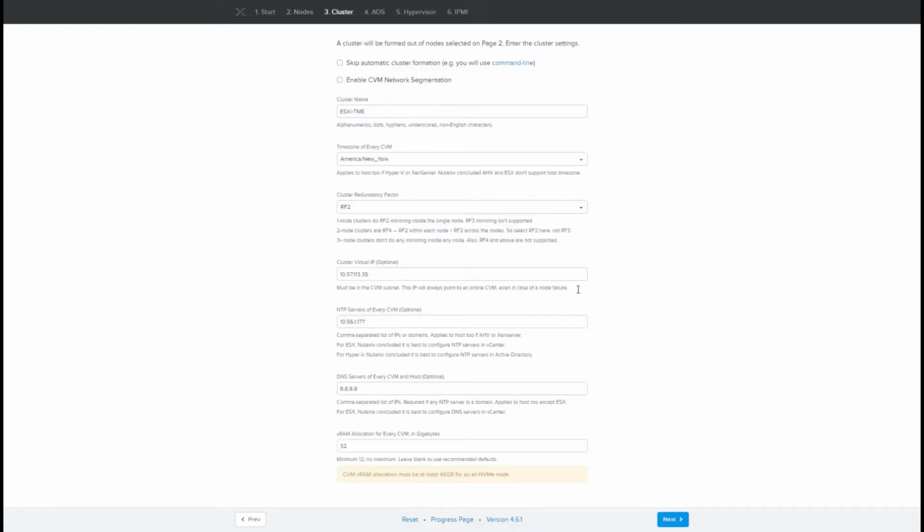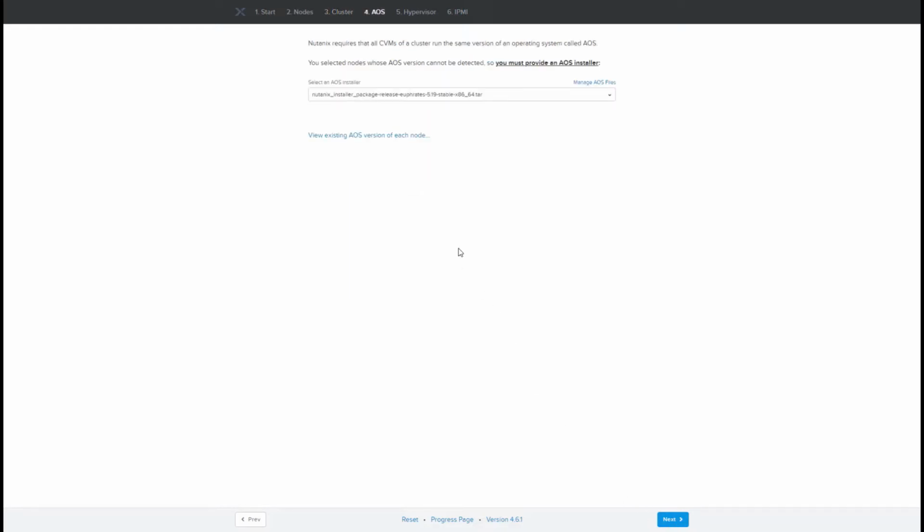On the next page, we give some additional configuration about the cluster, like the cluster name, time zone, what redundancy factor you need, the cluster virtual IP address, and also things like the NTP and DNS servers. And finally, how much memory you want allocated to the CVM. On the next page, we select the version of AOS we want installed. I'm going to keep it at 5.19.